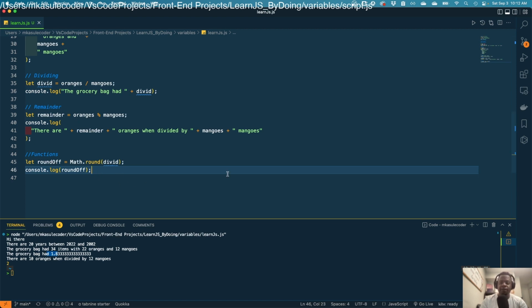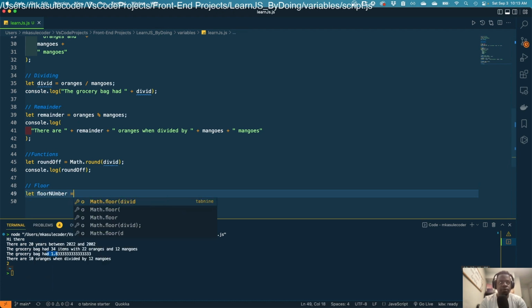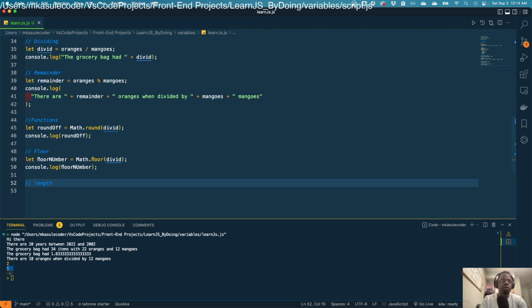Pretty interesting, right? The second built-in method we're gonna look at is the floor, and I'll show you how that works.